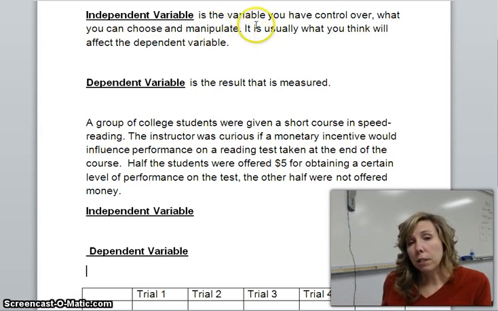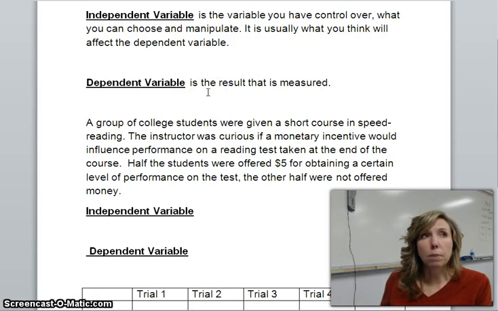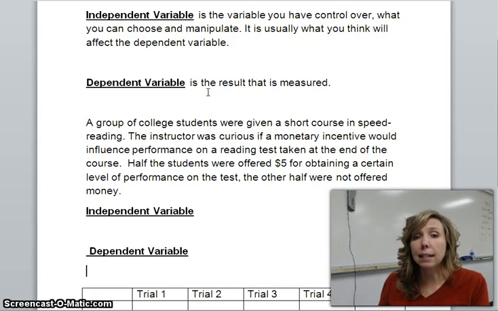The other way to help identify the independent variable is it's the one that you think will affect the dependent variable. So again, it's something that you make a decision of up front. It's a thing you have a question about, and you manipulate it. The dependent variable then is the result that you're measuring. It's the effect that you're trying to find that the independent variable has. So it's the measurement that you take, the data that you collect.